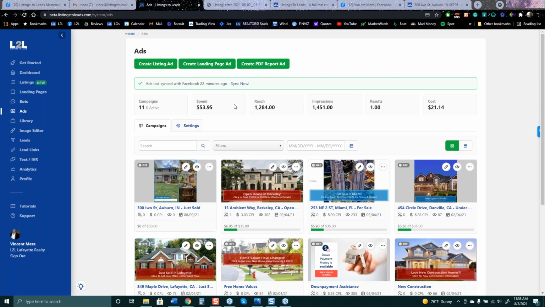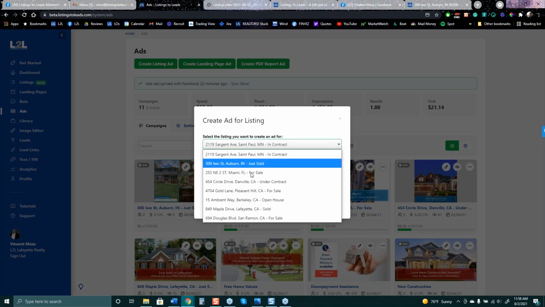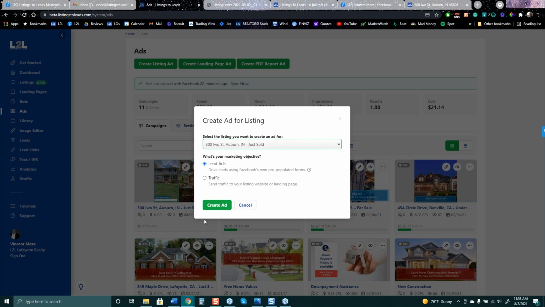Here you can run 3 kinds of ads, right? Now, I'm here, I'm already connected. If you come here for the first time, you're gonna have to connect Facebook, and then it will give you these 3 buttons. You can create a listing ad, you can create a landing page ad, and you can create a PDF report ad. So let's just create a listing ad, right? Let's do that sold property, okay? Lead ads, create an ad.